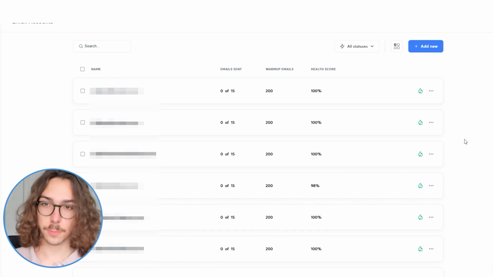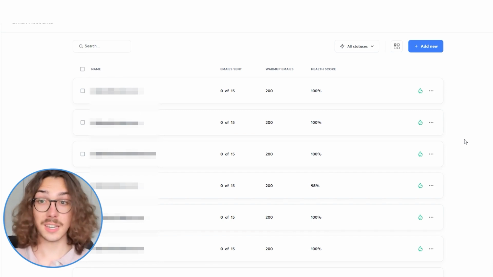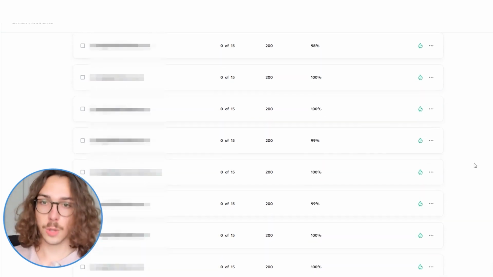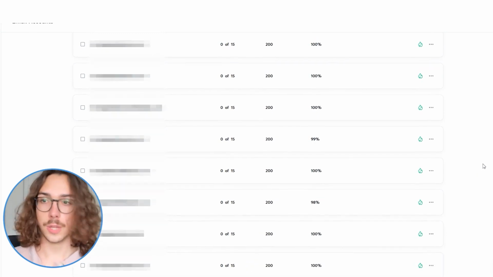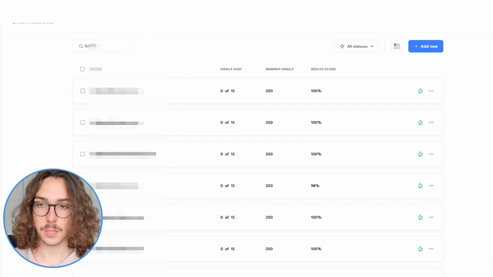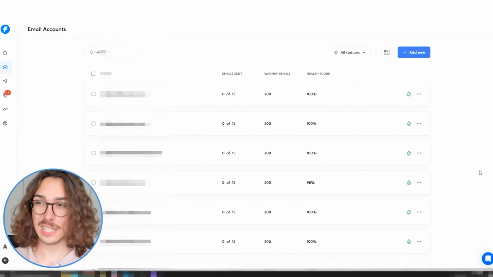So for any one of their plans, I think even their base plan, you can connect an unlimited amount of accounts. There are caps on sends and how many leads you can upload per plan. You can connect an unlimited amount of accounts, which allows you to send high volume. So you can see here, we have a bunch of accounts connected. With time, I can ramp these up so I can send over 1,000 emails per day just with the ones I have connected here. So that's basically what you can do. This is the email account section.